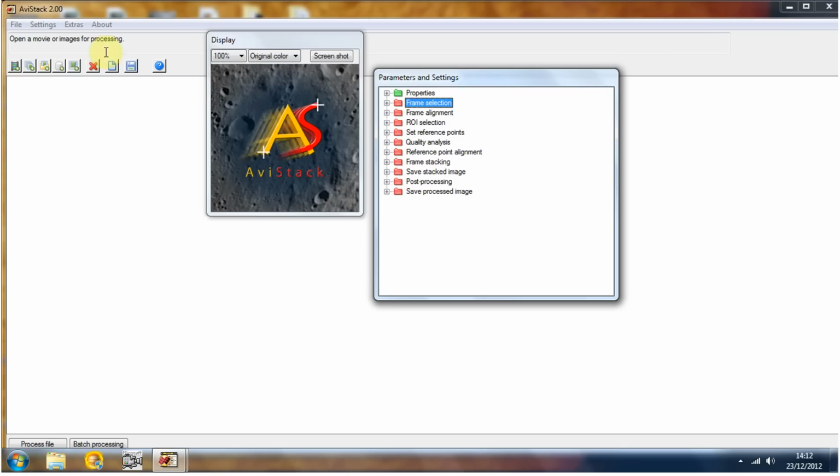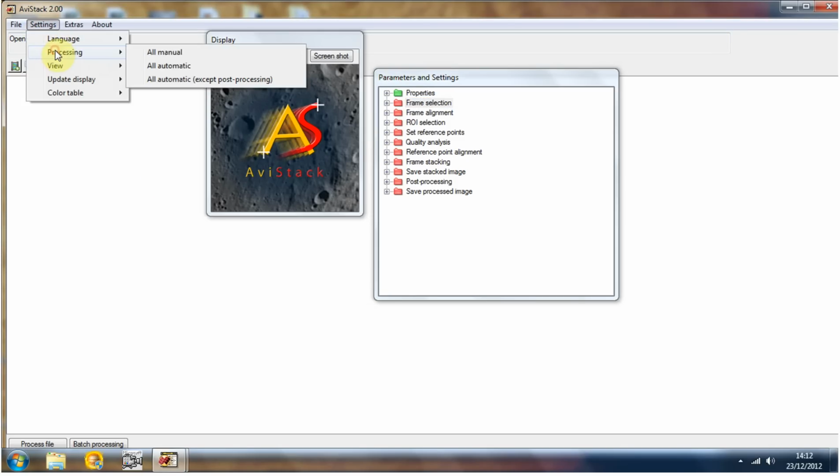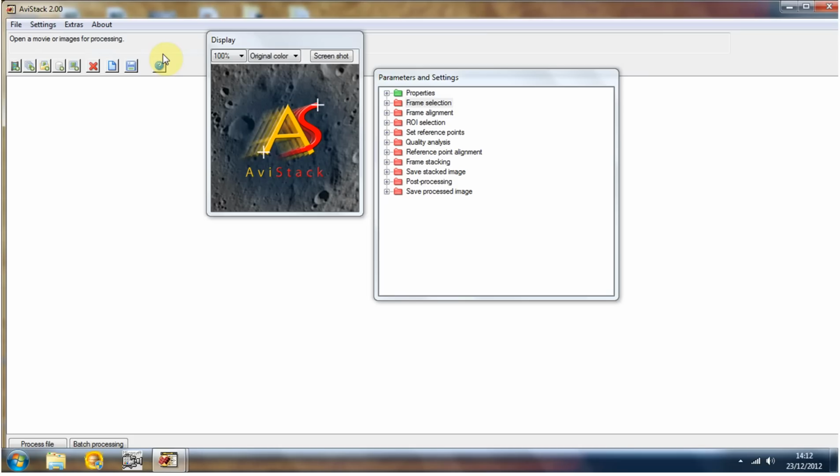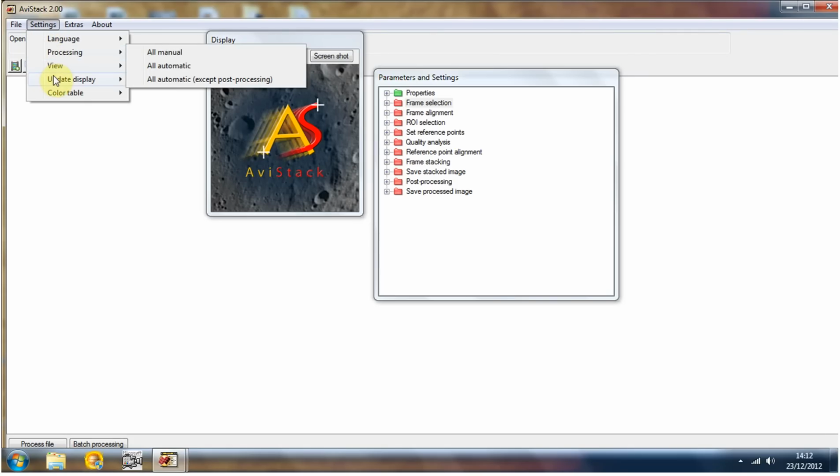Okay, so a few things first. I am just going to put this on all manual, and what I'm going to do is talk through every stage of the process with you, because some of these are I think relevant, some of them are not. And the other thing I'm also going to do is this one here where it says update display. I'm going to put that on none.